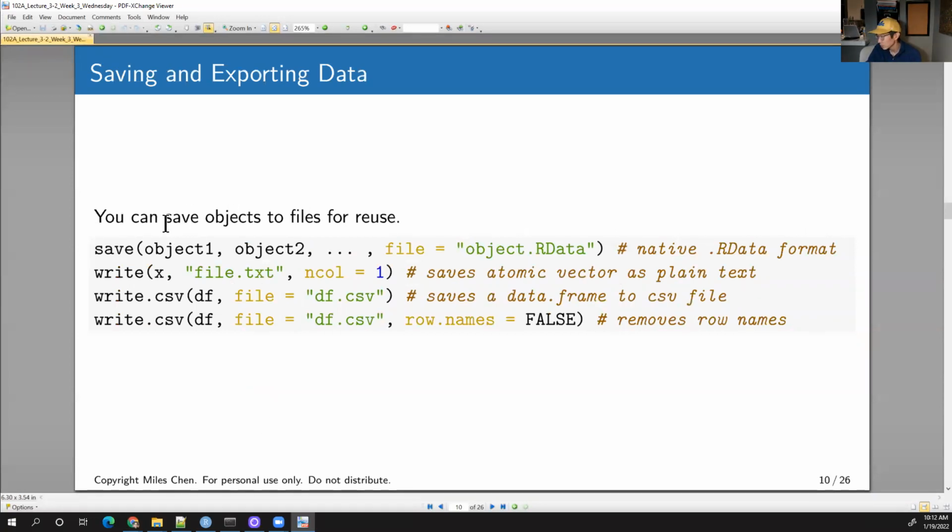Sometimes you want to save objects, right? So you're working along, and it took you a long time to calculate some giant matrix or something. You can save these to a .RData file, and whatever objects are in a .RData file, you can call back. If you have an atomic vector, you can just save it in plain text format.